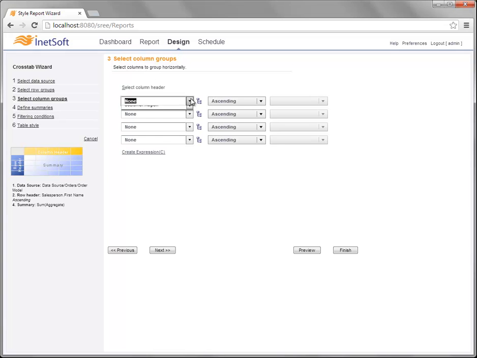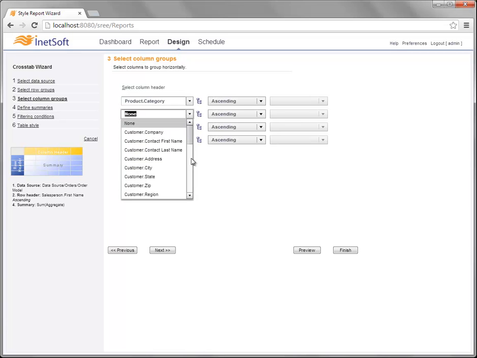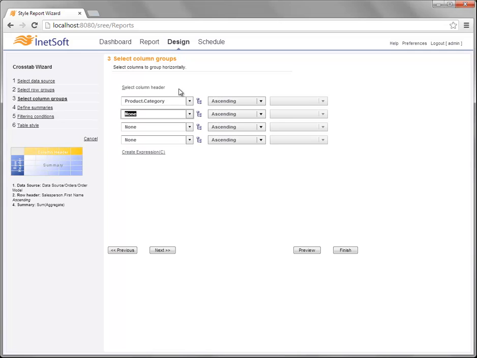So for the column header, I'm going to select product category. There are 7 different categories in our data set, so I'm going to get 7 column headers corresponding to the 7 categories. You'll note that you can select multiple column headers and multiple row headers. Right? So if, for example, I wanted to have not only the category as the column header, but let's say also the products within each category, then I could select another field here. I could select the product name field, which would give me the names of the products, and then I would have 2 levels of column headers. But in this example, we're just going to keep it with 1 level of column header, just the product category.